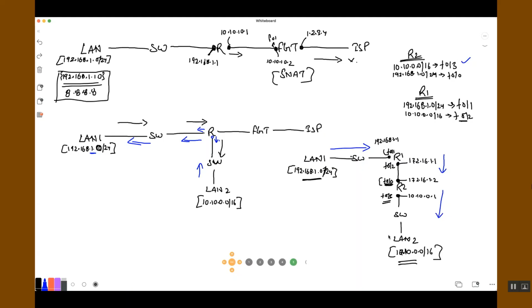Similarly, if LAN 2 wants to send the packet back, the destination now is 192.168.1.0. It knows it has to send it via this. Router 1 also knows that it has to send it via this. Correct? Yes. Do I need a NAT? No, I don't need a NAT.